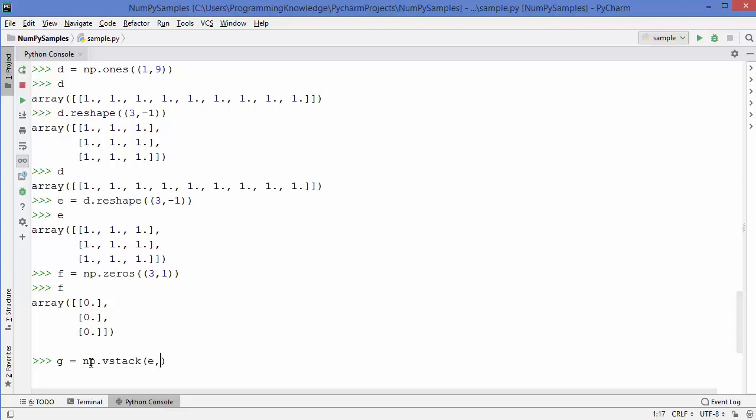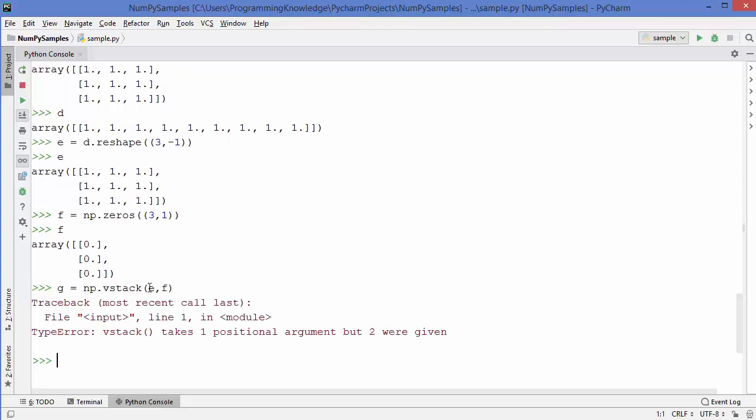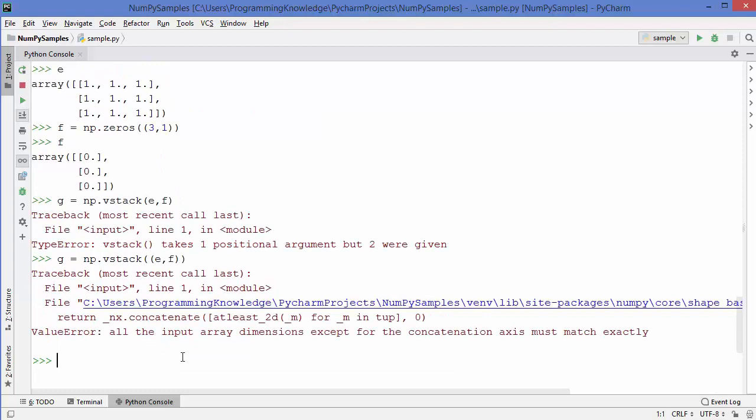and I can provide as an argument both the arrays. So I have the array E and I have the array F, and it gives us an error because I need to give them in a tuple. The error says it takes one positional argument, but I have provided 2, because I need to give them inside a tuple or a list. So I will provide these arguments as a tuple and then press enter, and now you will see this error.